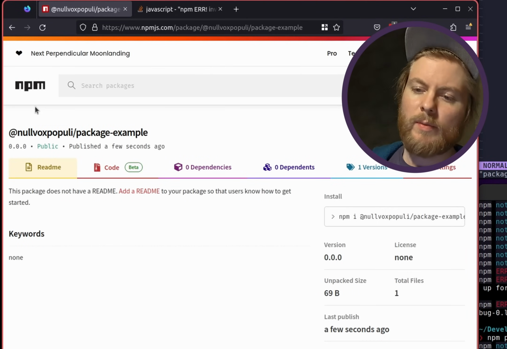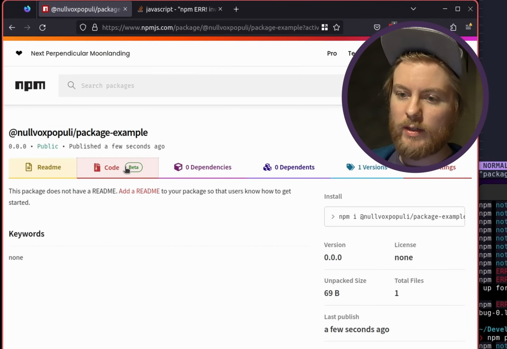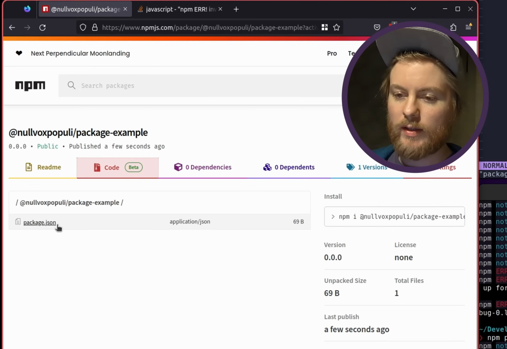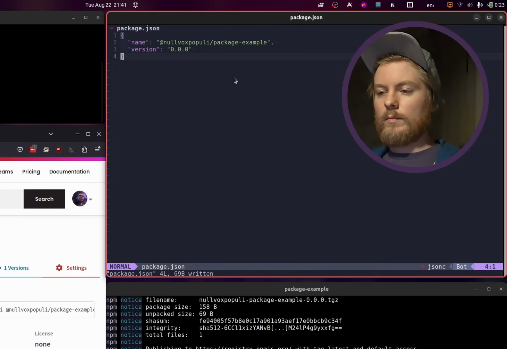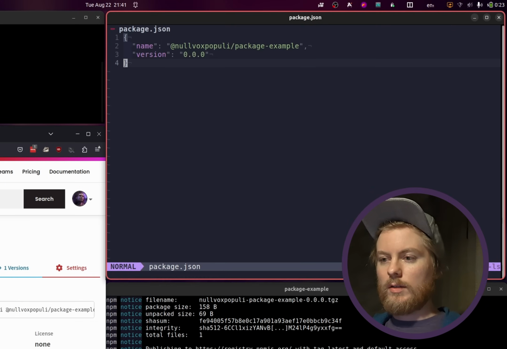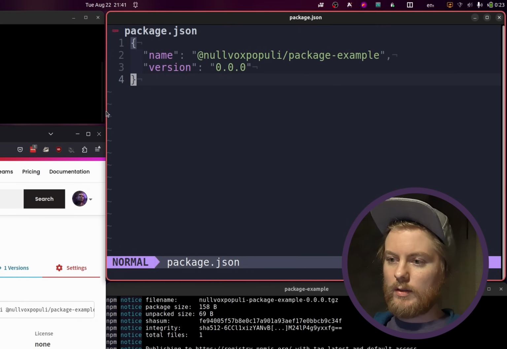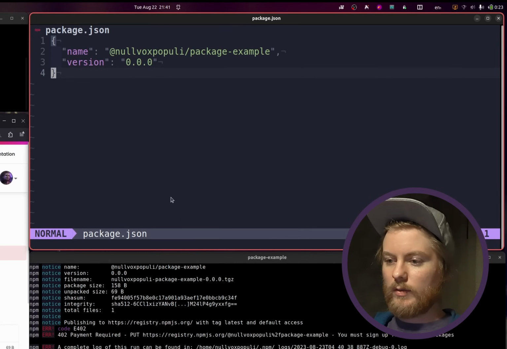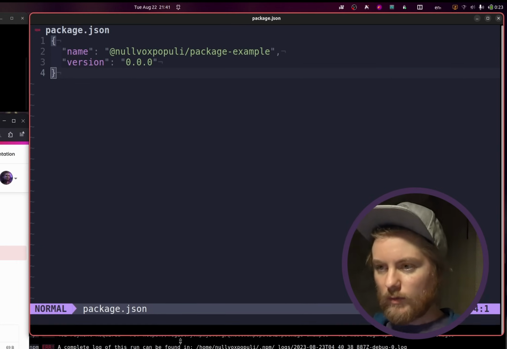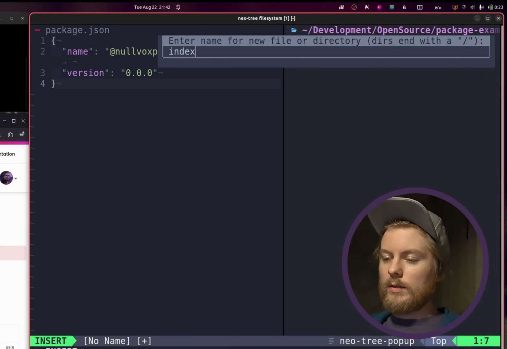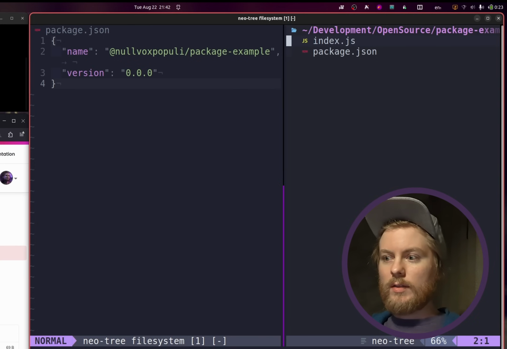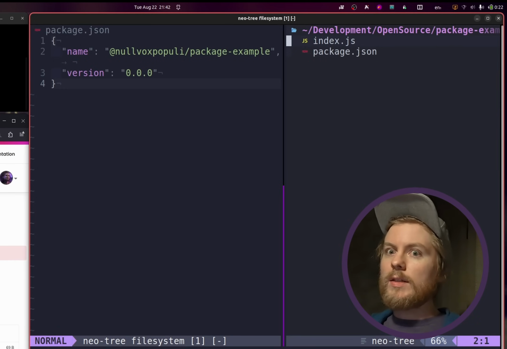All right, and npm has this feature where you can look at the code of a package, and there's nothing in there. That matches what we have right now. So let's add a JavaScript file. And probably make this a little bigger because this is the focus of what we're doing. Let's add an index.js. Now, index has a special name in web and JavaScript. It's like the default file.